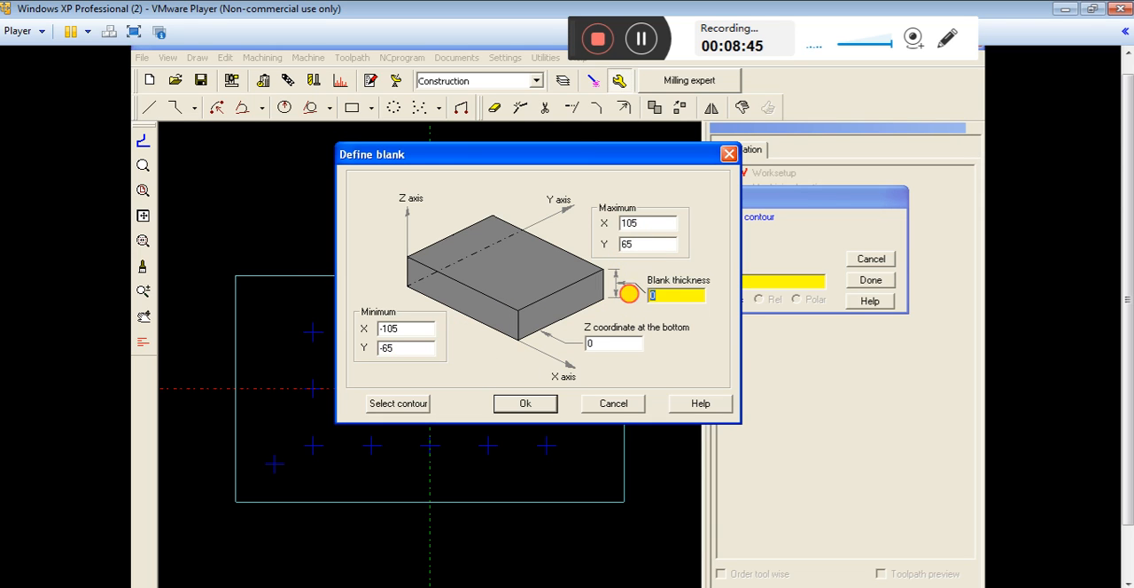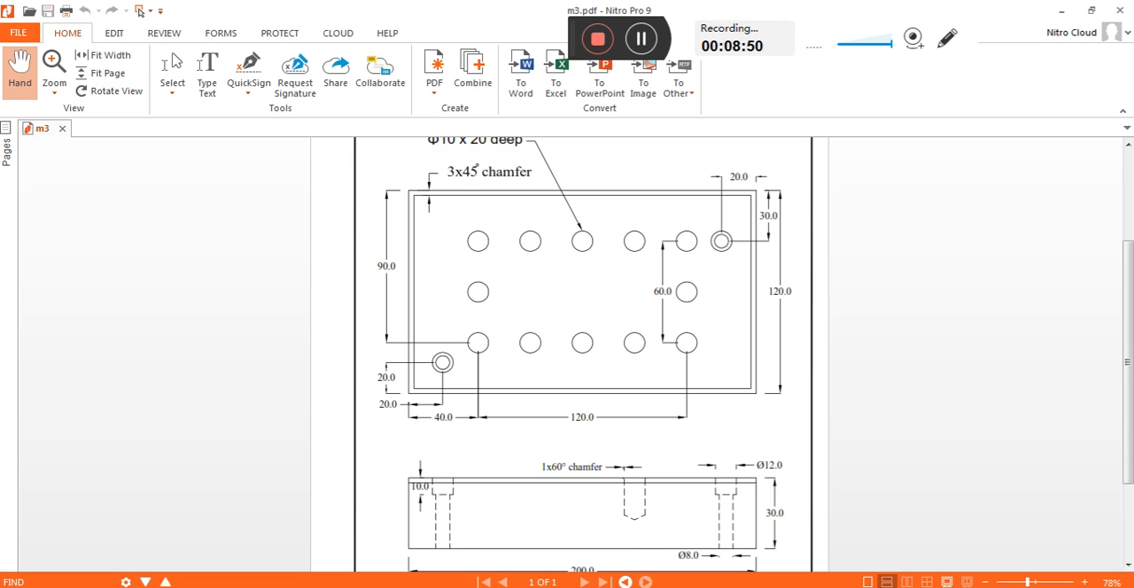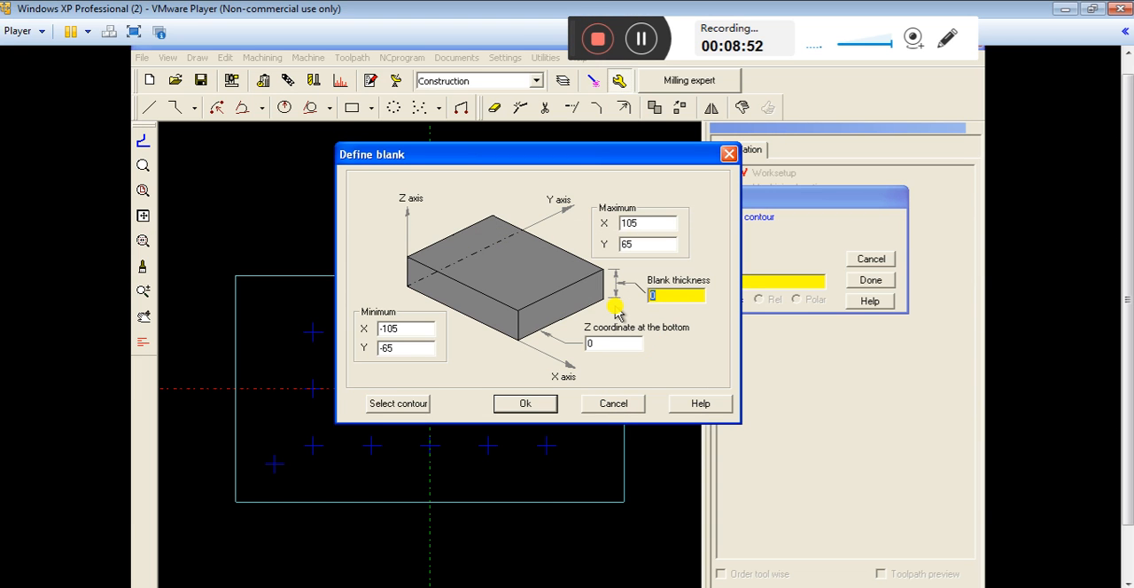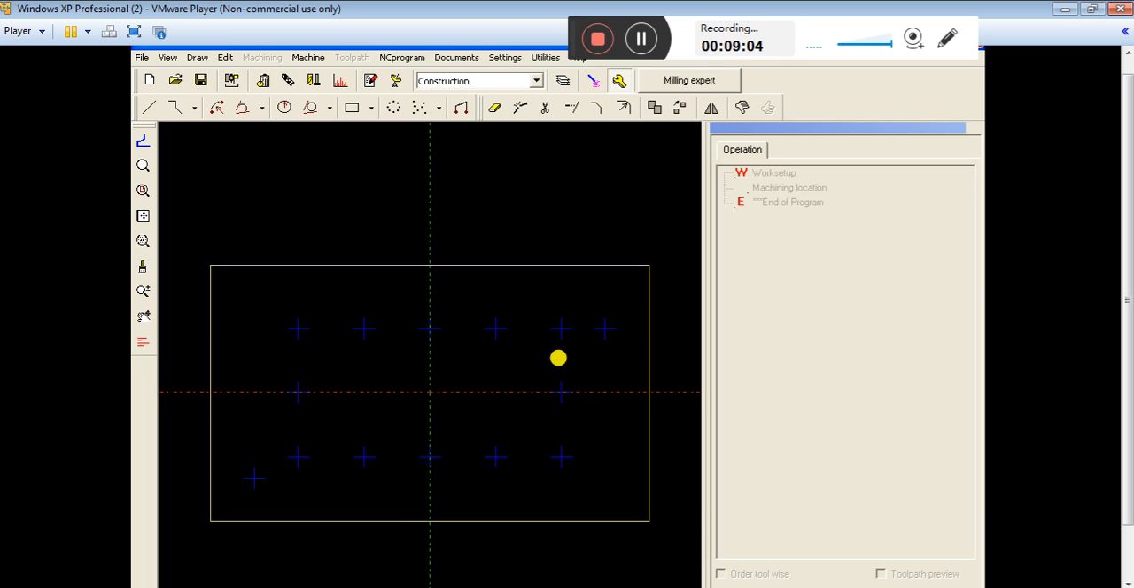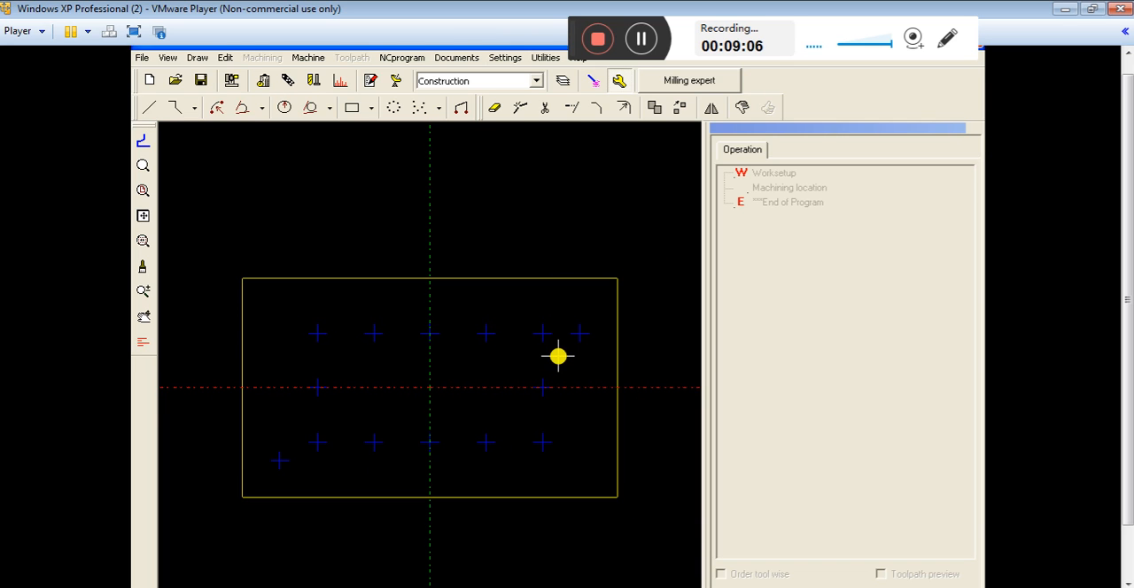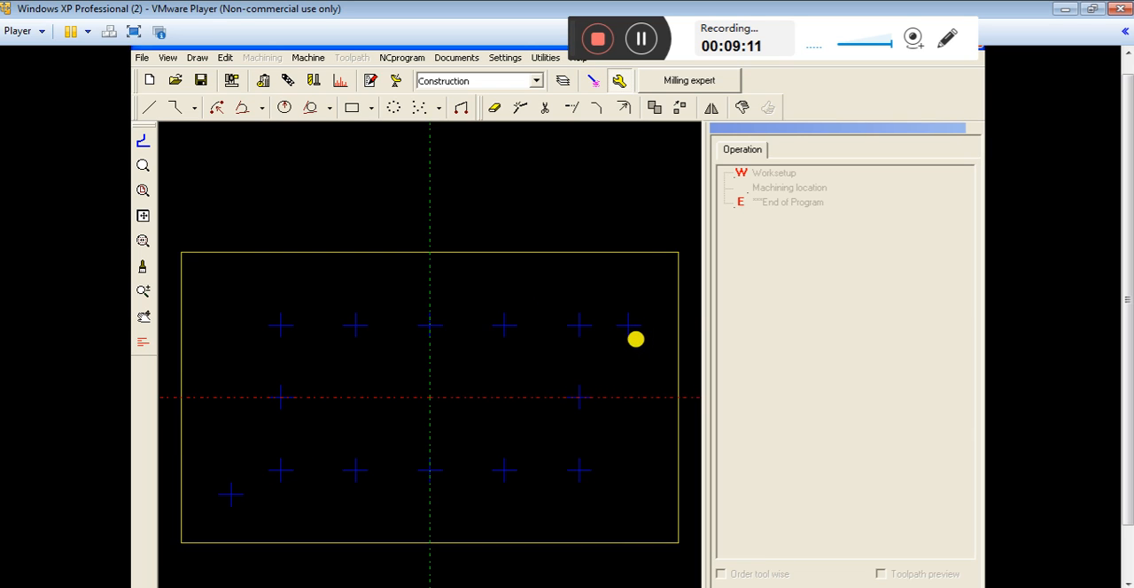Okay, so the blank thickness: totally 30 is required, so 5 mm extra makes 35 for the facing operation. For the Z coordinate, 30 is the actual, and at the bottom it is a negative sign, that is minus 30. Okay, so this is a slab, exactly similar to that one. So exactly as you selected that one, it is looking like that.